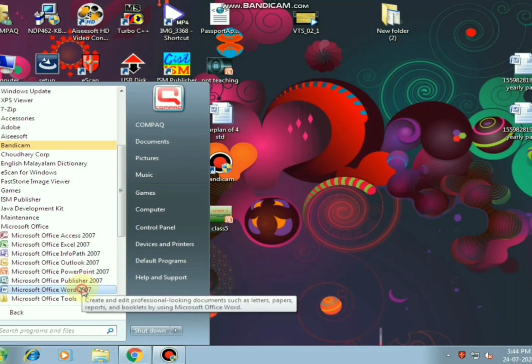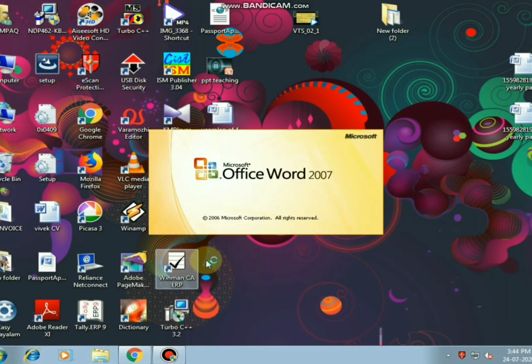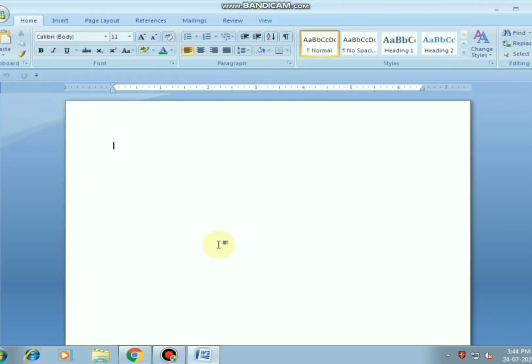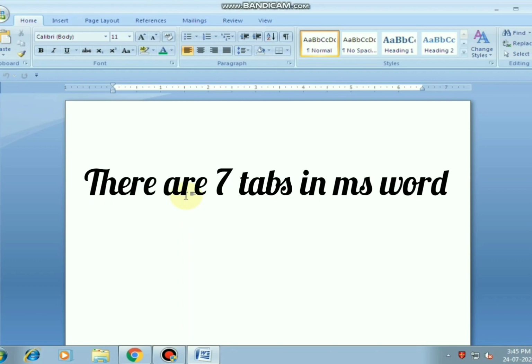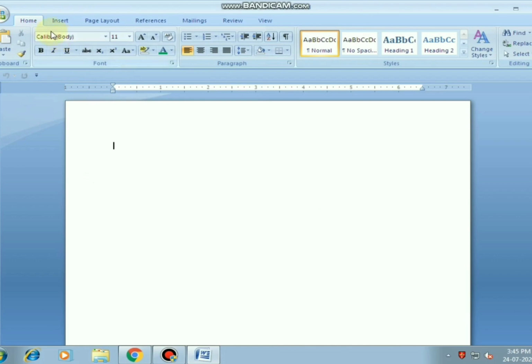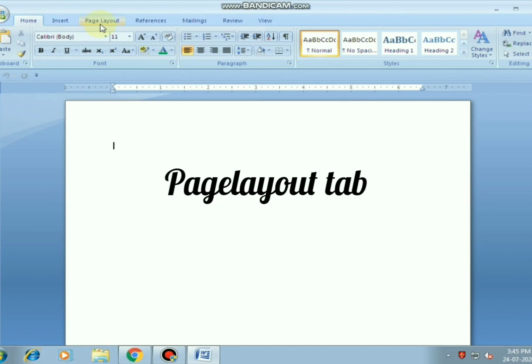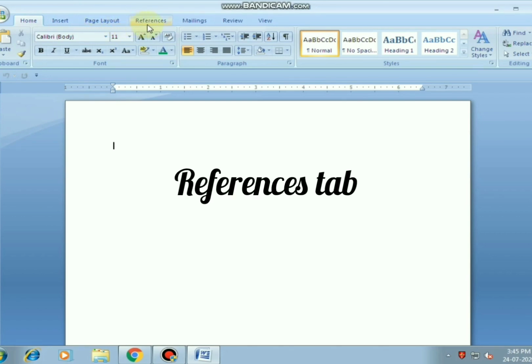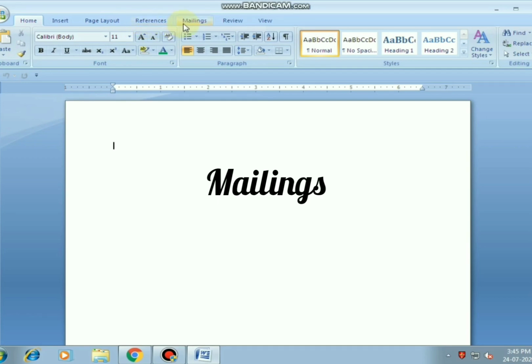You can see your Microsoft Word window. Okay, this is how your window looks, and your window has 7 tabs. There are 7 tabs in MS Word. First one is the Home tab, the next one is Insert, Page Layout tab, then Reference tab, then Mailing tab, then Review tab, and the last one is View tab. These are the 7 tabs in Microsoft Office Word.